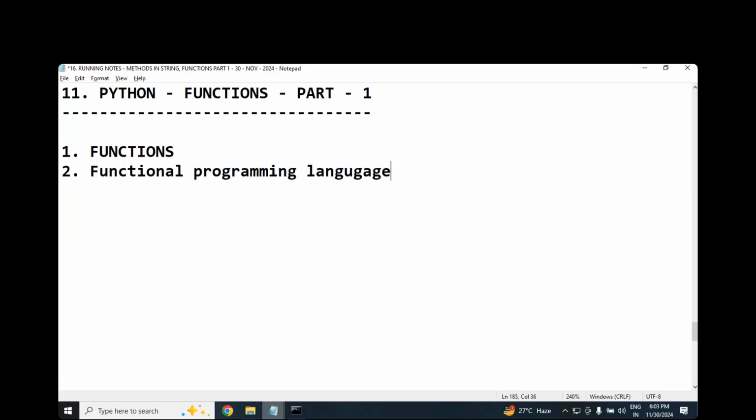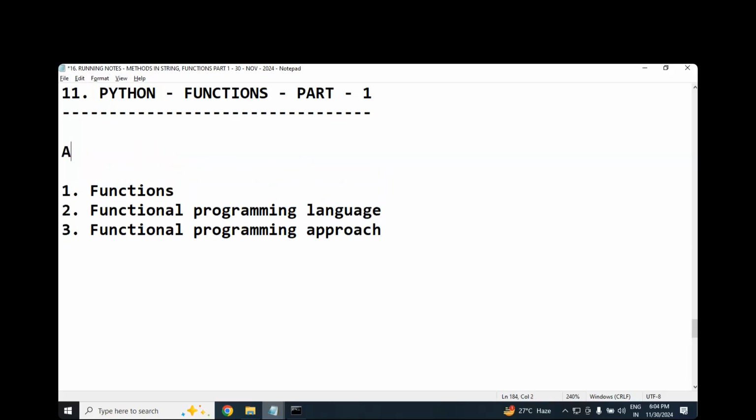Anything you can say. You can also call it a functional programming approach. What exactly does that mean? Functional programming approach. These are all valid names actually. The first one you can call functions. The next one you can call a functional programming language. All names are valid. Please be noted on this one. First point. Now let me continue.